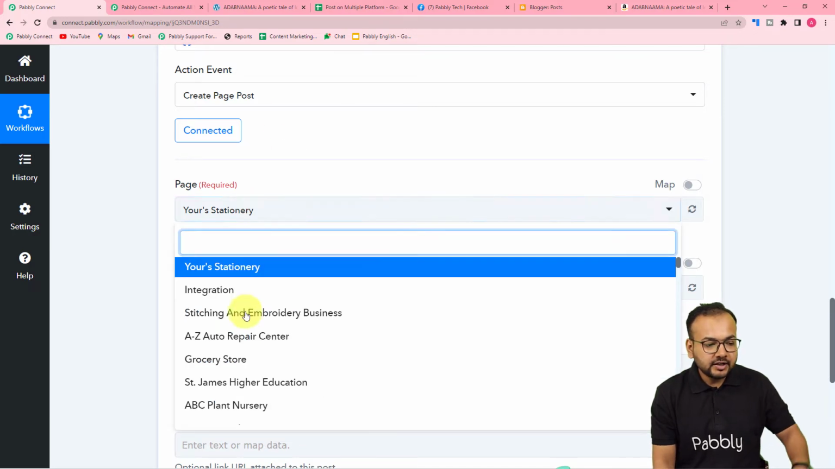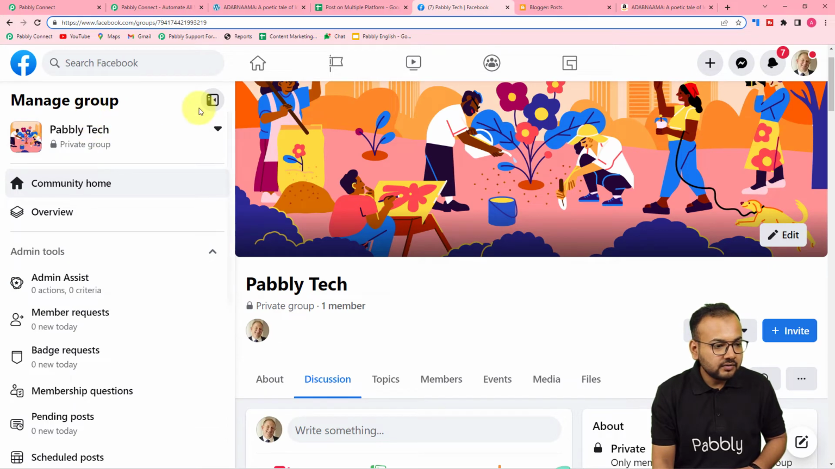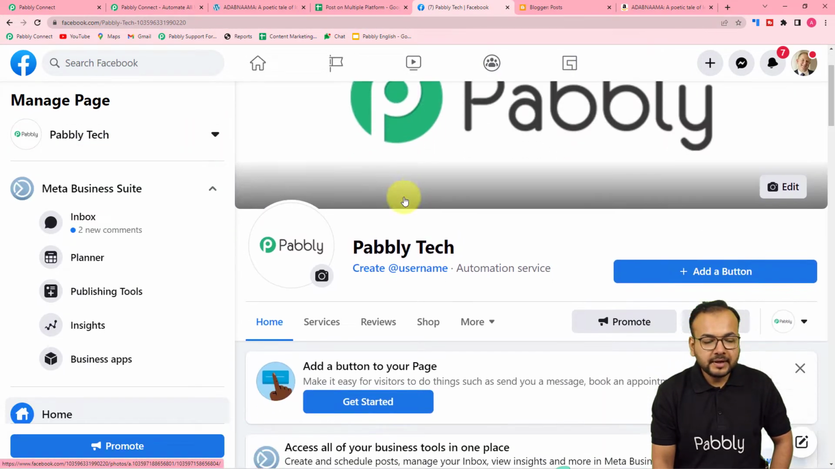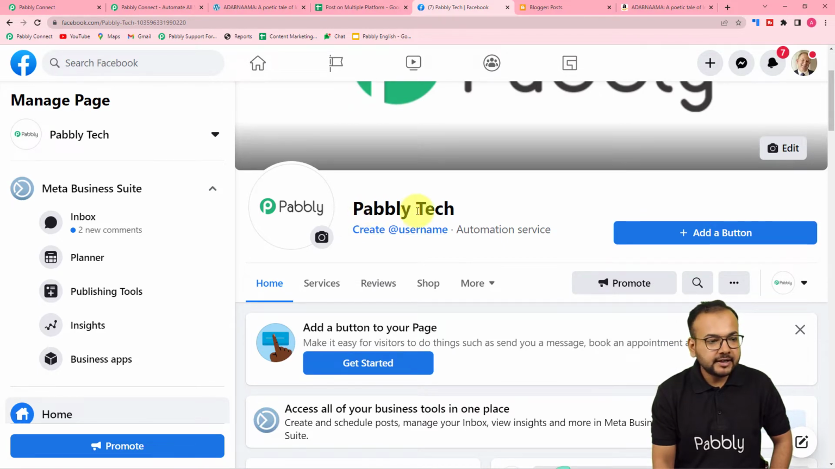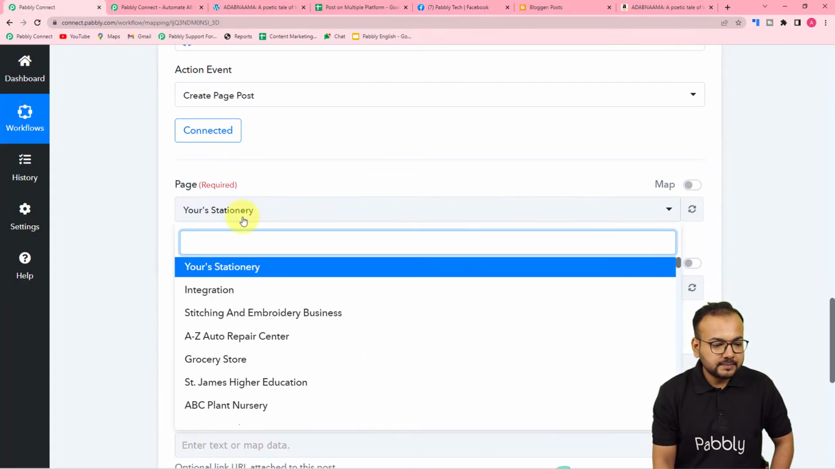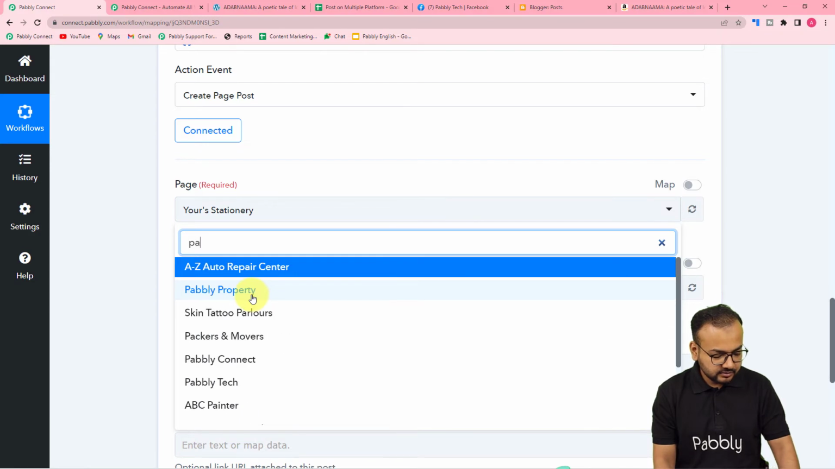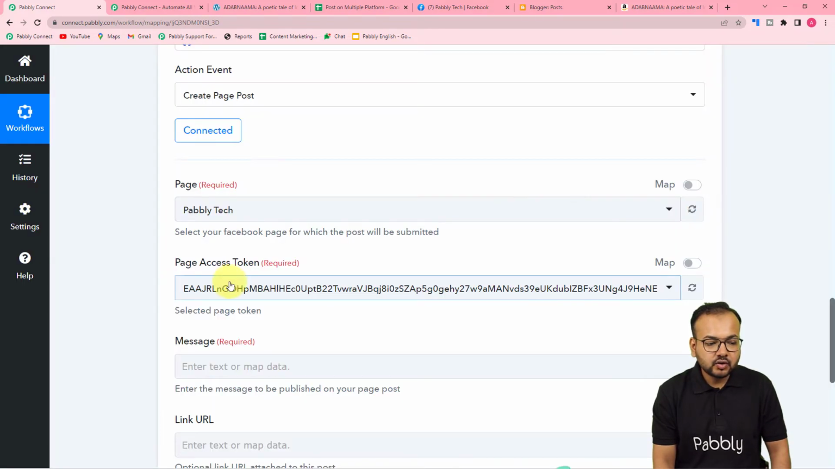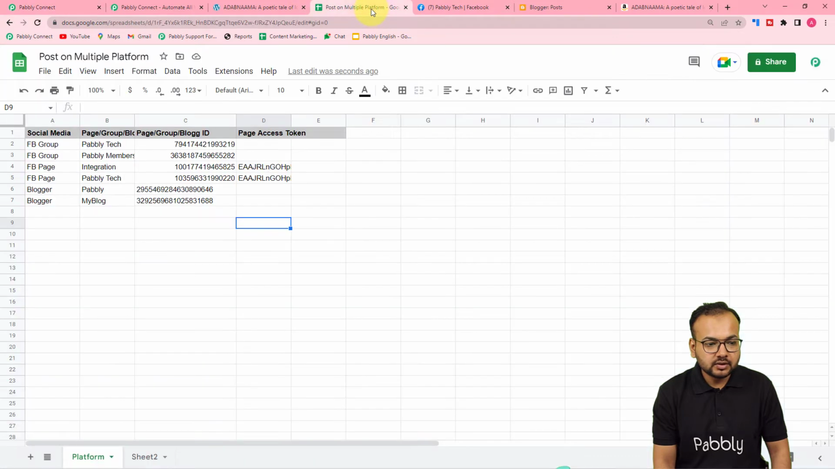So when you select your page from this pages list, let's see what pages we have here. This is a page I have on Facebook named Pabbly Tech. When I select this page from this list, Pabbly Tech, you will get the access token of this page in this field. You can just copy this token and paste it here in this page access token field.